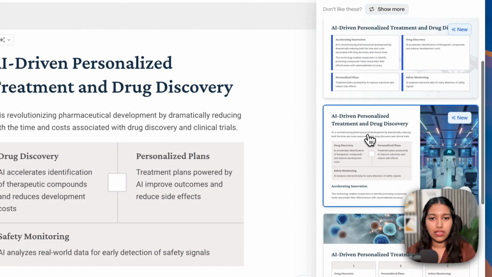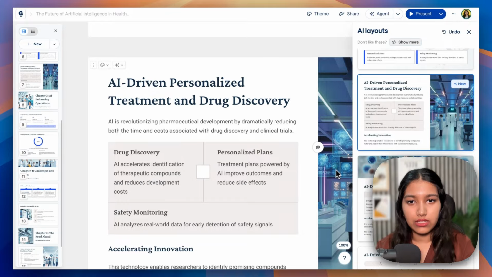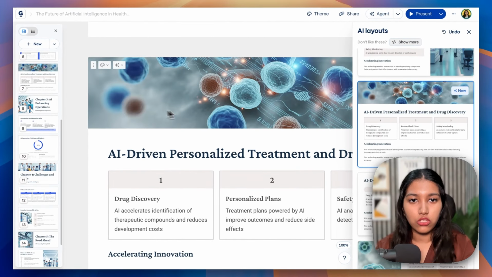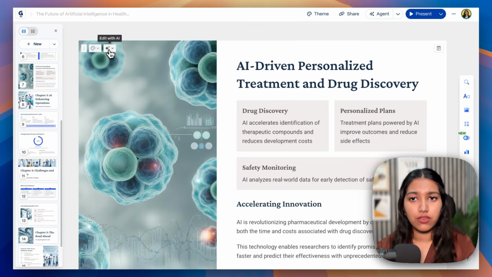All right. Then we have this one, which also has an image right here. Okay. Then we have this, which has an image on the top. Then we've got this. And finally, we have this one, which has an image on the side. I will just go with this one. All right. So same thing, but in a different layout.